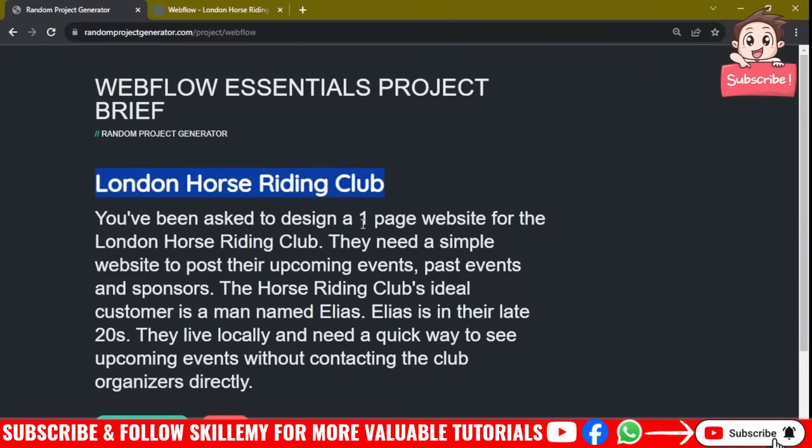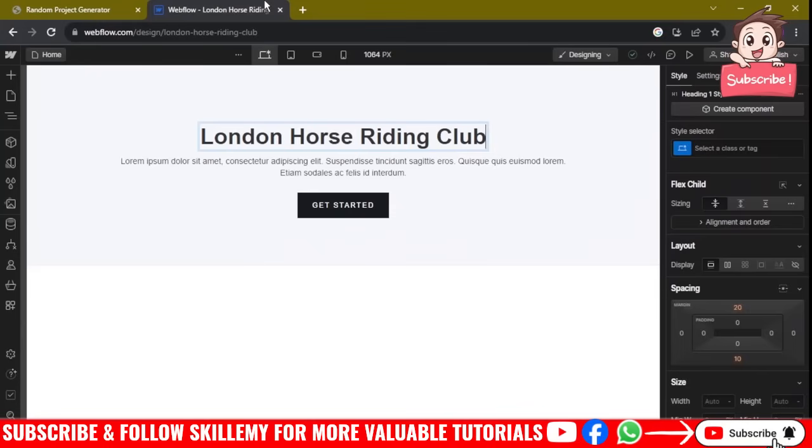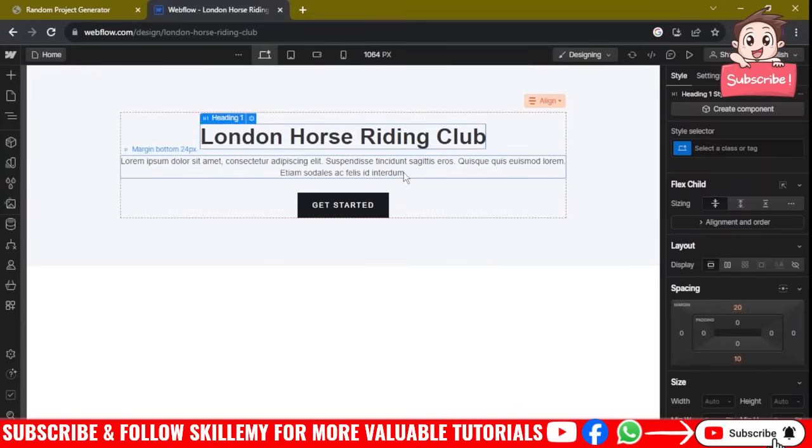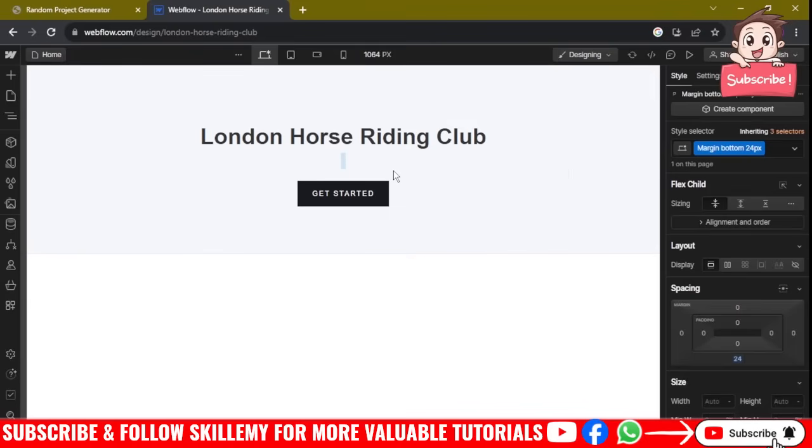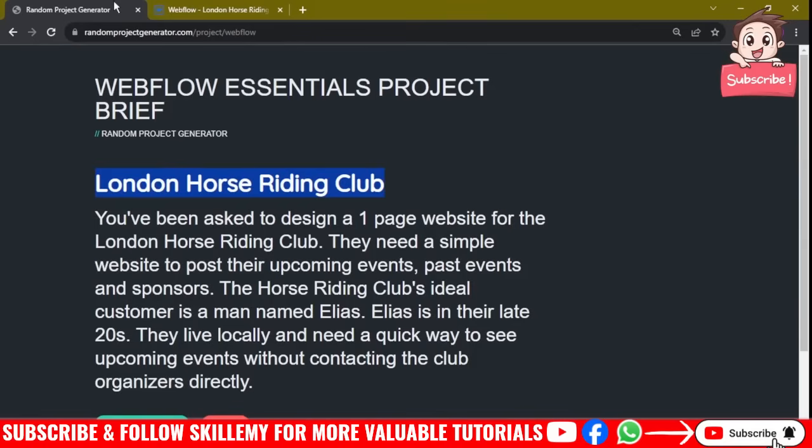I'm going to go off to this generator again. You've been asked to design a one page website for the London Horse Riding Club. So we only need one page. They need a simple website to post their upcoming events, past events, and sponsors. So first thing I'm going to do is remove this one too. Here, I'm going to type in: this is a website to post upcoming events and sponsors.